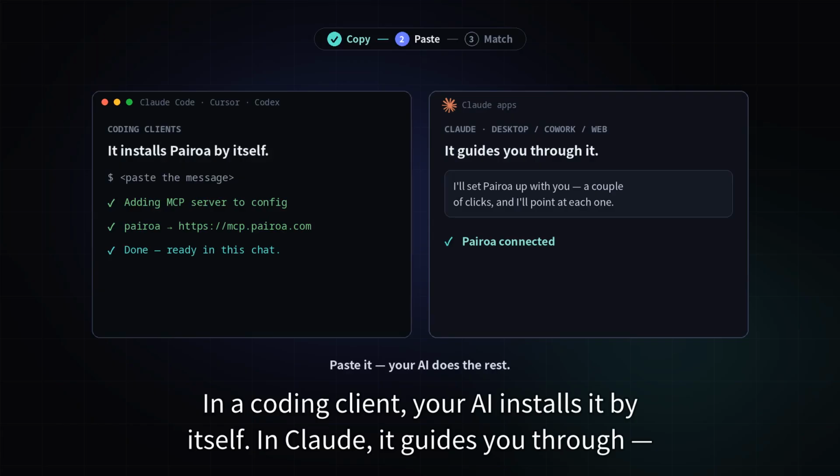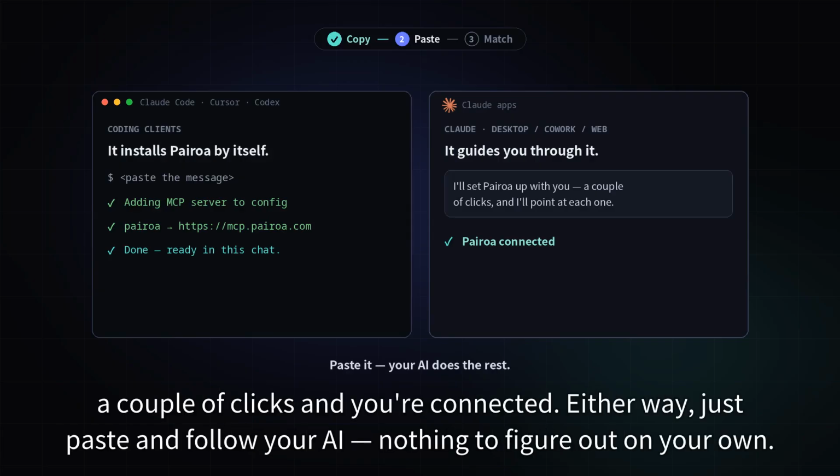In Claude, it guides you through. A couple of clicks and you're connected. Either way, just paste and follow your AI. Nothing to figure out on your own.